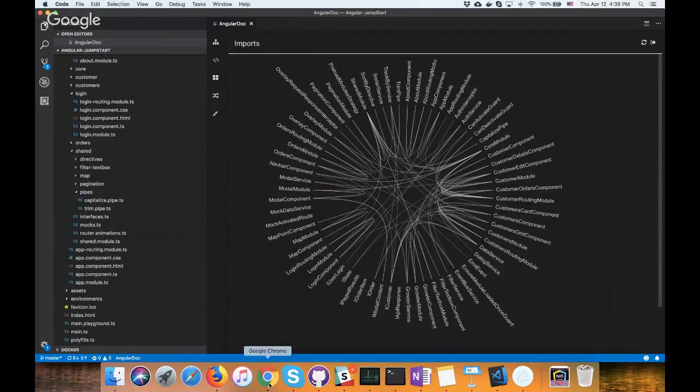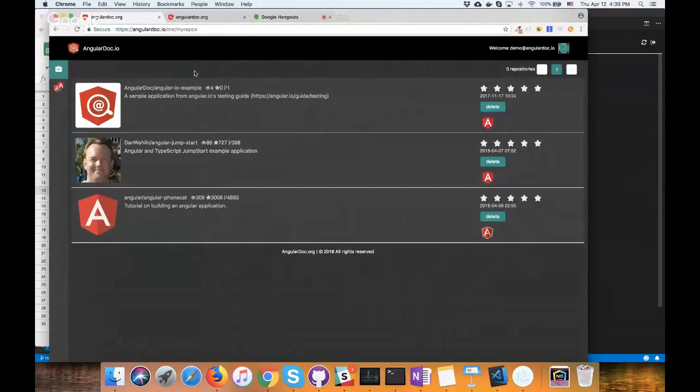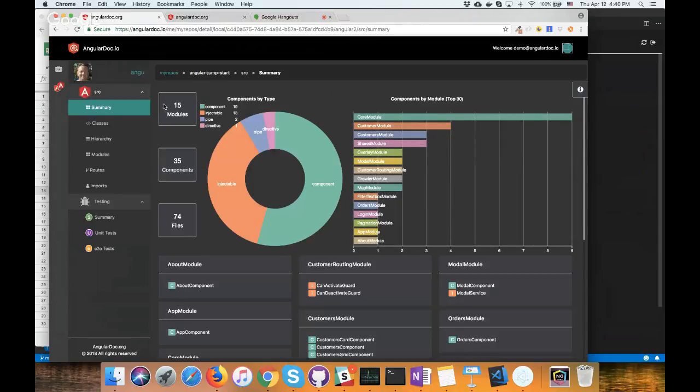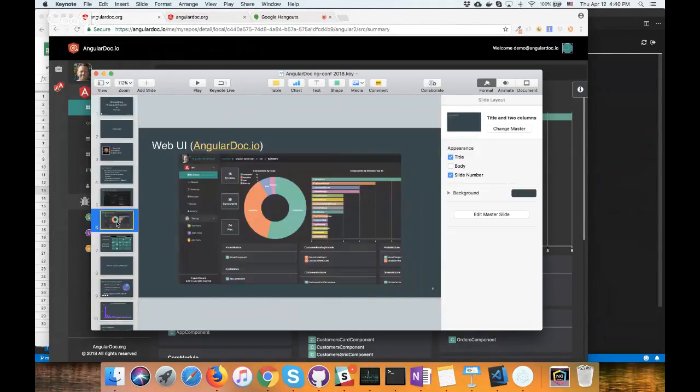But then we have a web version of it. If you log on with the same credential, you can look at the same metadata that we extracted from your project. And so let me skip through some slides.